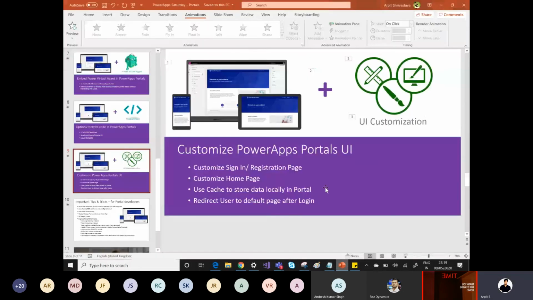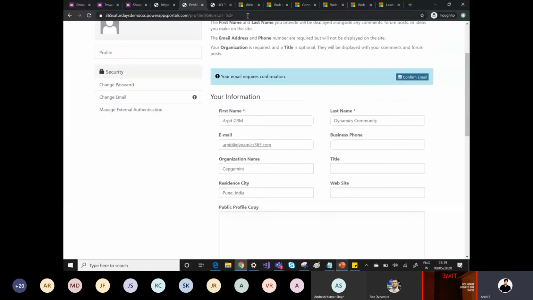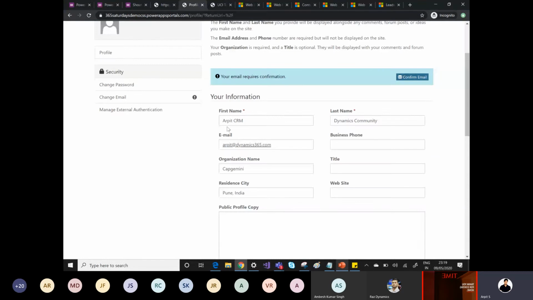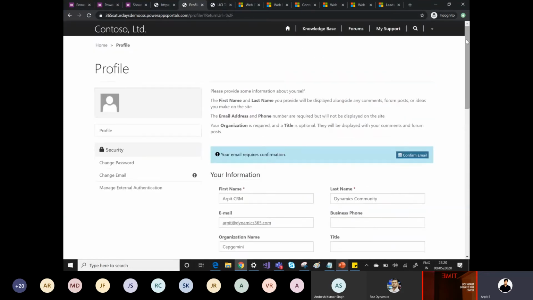So this is the way you can pass the information from one place to another place. And if you can see here in the profile page, I'm just clearing the cache as well. So once I'm on the profile page, the information will get lost from the local cache. So you can manage the clear cache as well.